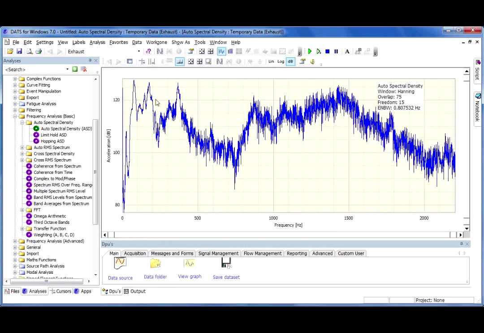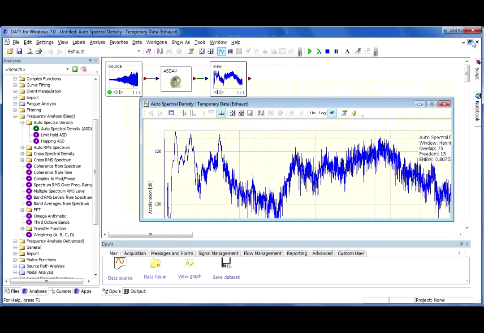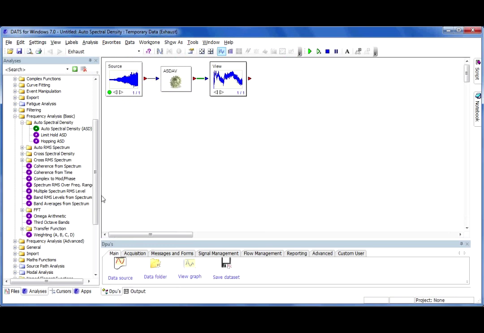There's various different frequency peaks down here, but we know that our engine's gone through a range of different frequencies as it's accelerated, so this type of analysis isn't going to tell us very much. So let's try something different.